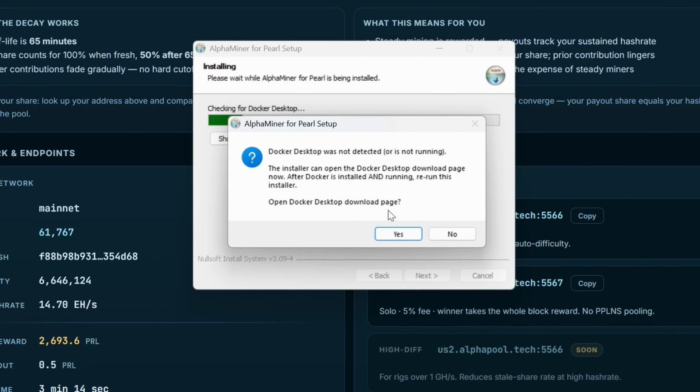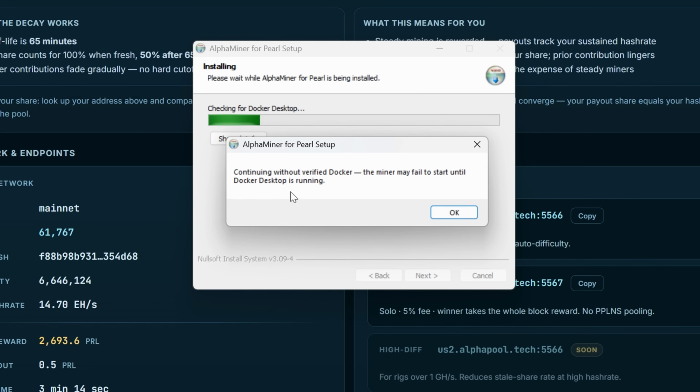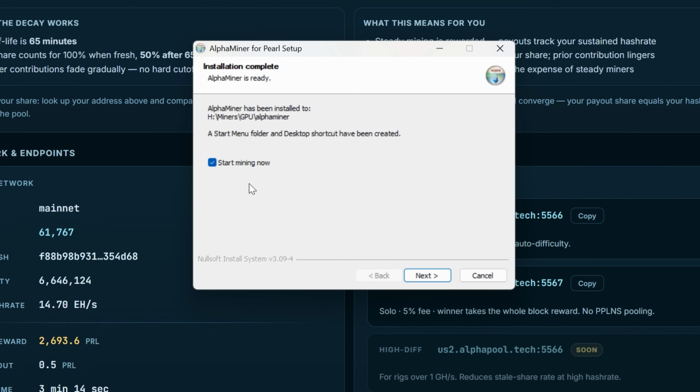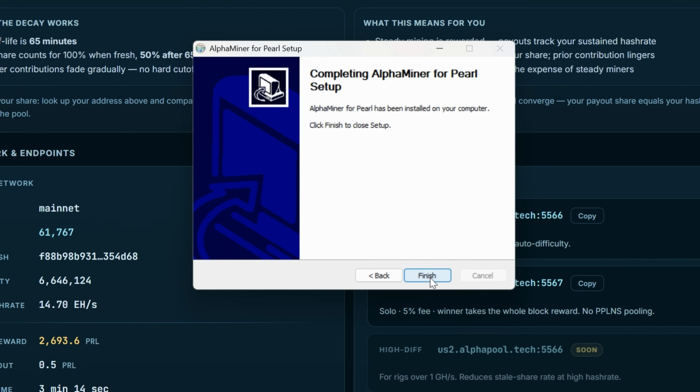Open Docker Desktop download page. No, we don't need that. Continue without verifying Docker. The miner may fail to start unless Docker Desktop is running. Okay, so we're going to cancel this. It's not letting me cancel it. Figures, go figure. All right, we're running through all sorts of issues. Start mining now. Okay, let's just do that. Start mining now. Finish.